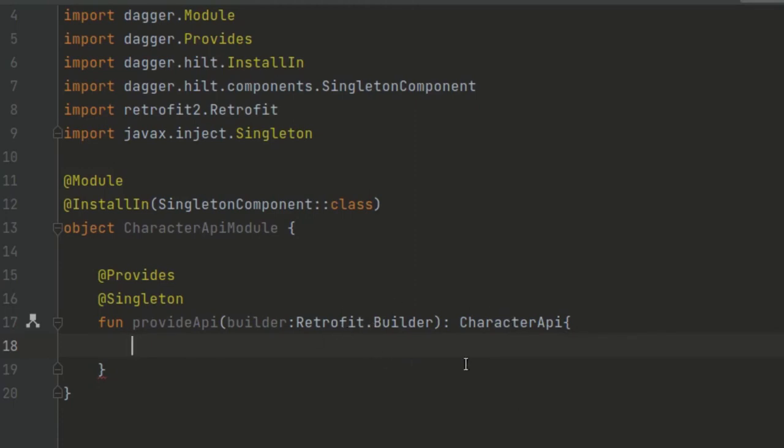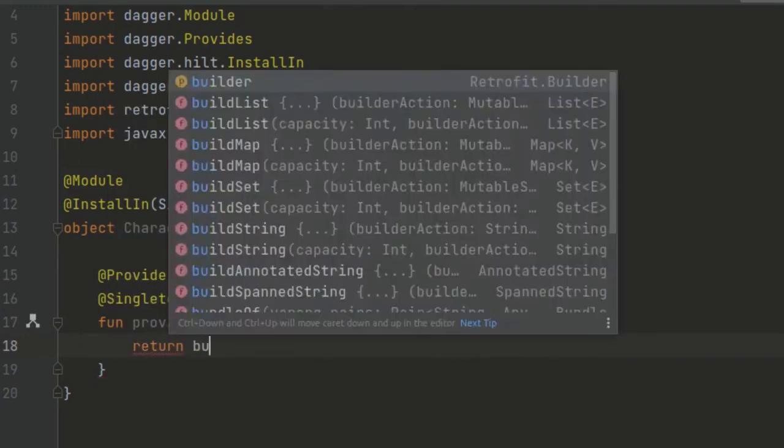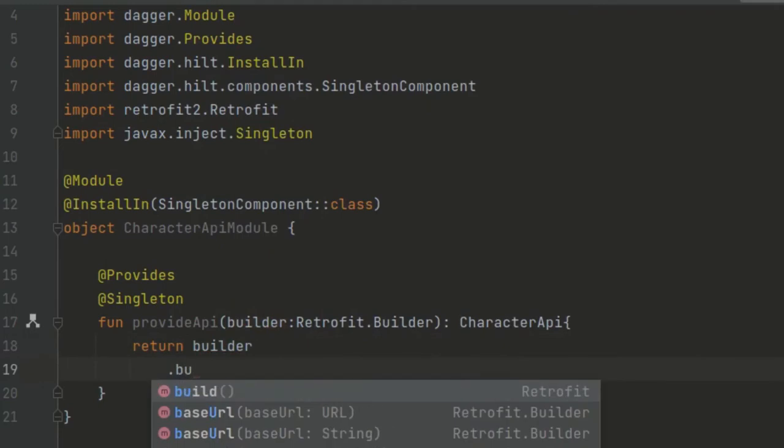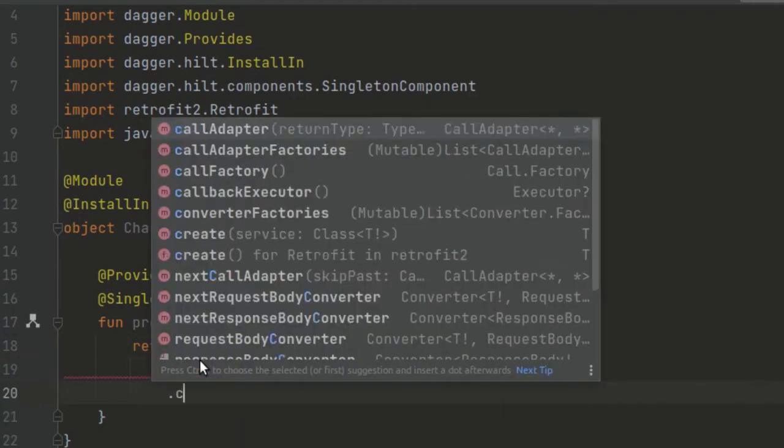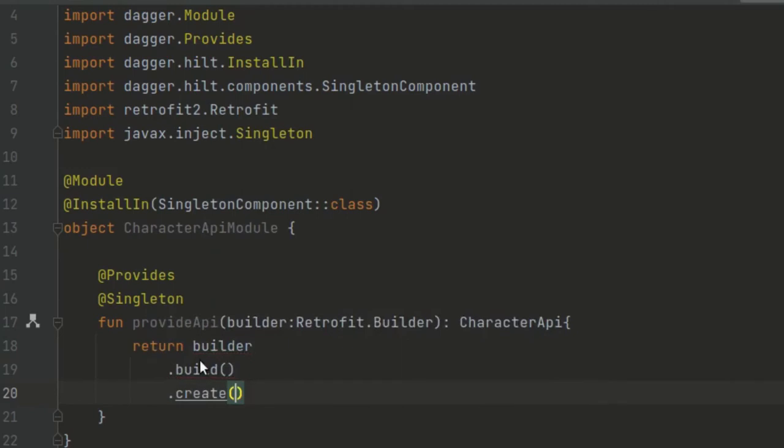So this one is going to be the dependency in order to create this character API here, and we want the scope to be the singleton component, so we don't want to be creating it every time we access this object. We want to have only a single object. Now we can return here a builder. Now we can build here, and create our class, and pass in our character API. So basically now we have returned our character API, but Hilt does not know how to create this Retrofit builder. Now we can create another method here.